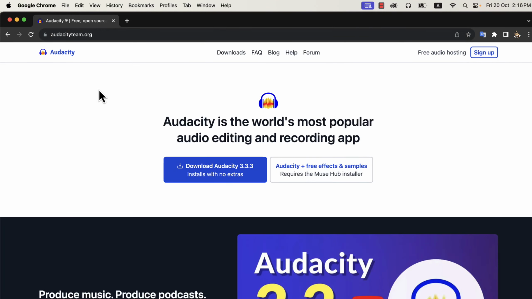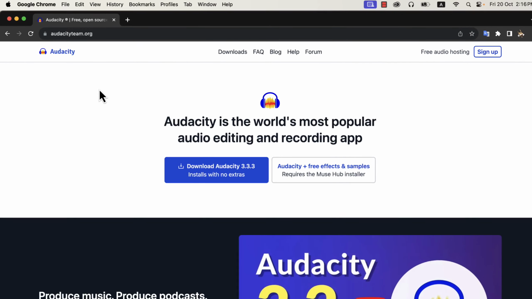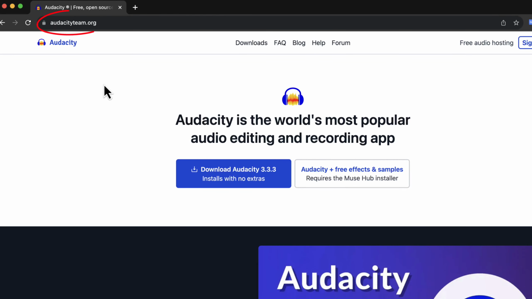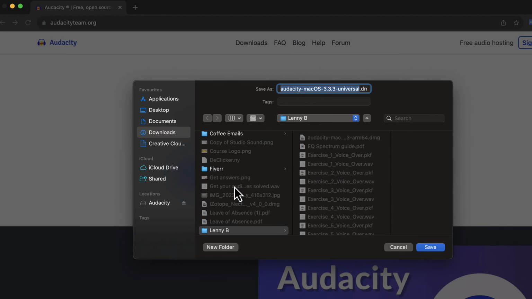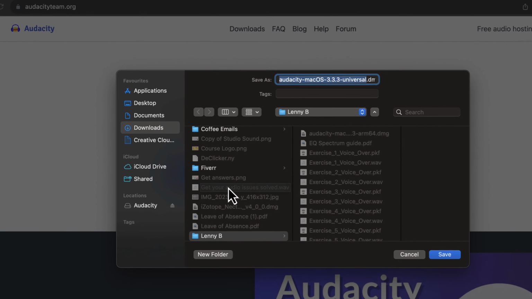In this video, we are going to see how to install Audacity on your machine. To install Audacity, go to this website audacityteam.org. You will see a download button. Click on the download button and it will detect your OS and suggest a download file for your OS. Audacity works on Windows, Mac and Linux, so it will detect your OS and will suggest a file.